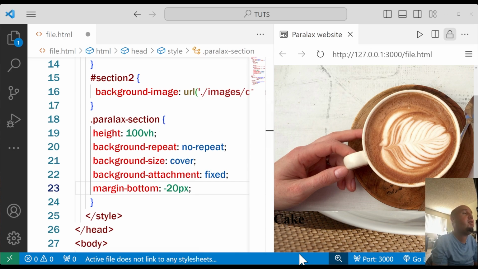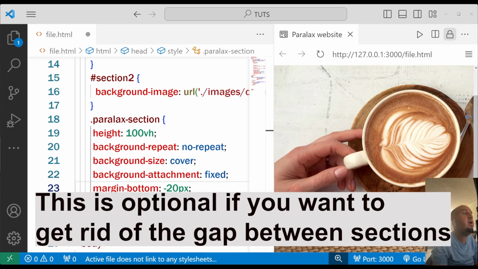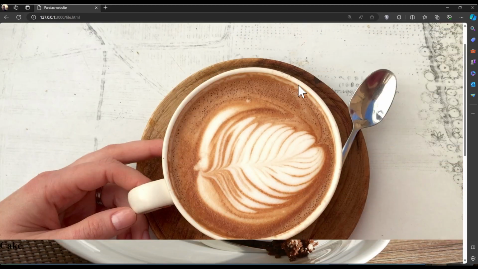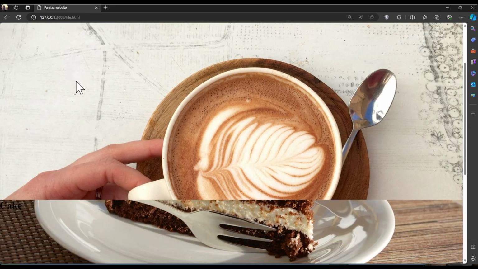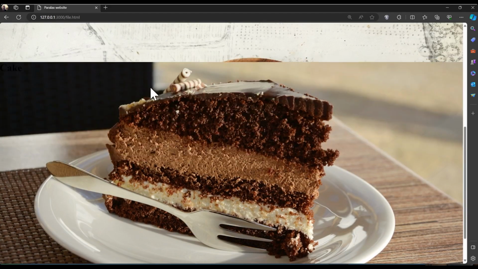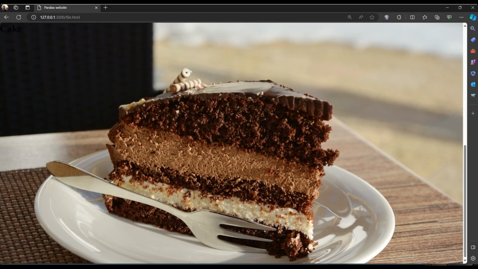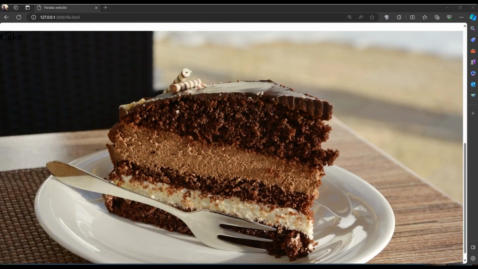If we save this, let's view it in the web browser again. Let me bring the Edge up. Now let's scroll down. You see this is the image of the coffee, and now if I go up, this image appears. So this is a way that you can add this parallax effect to your web page.